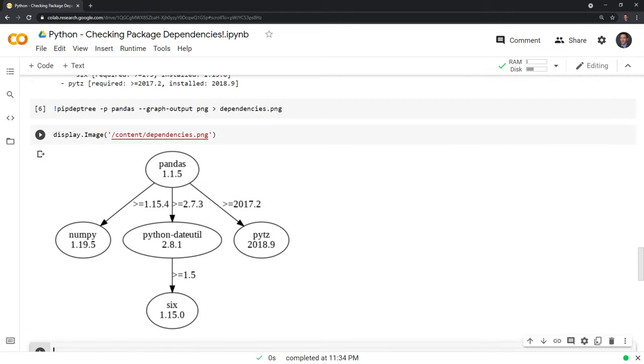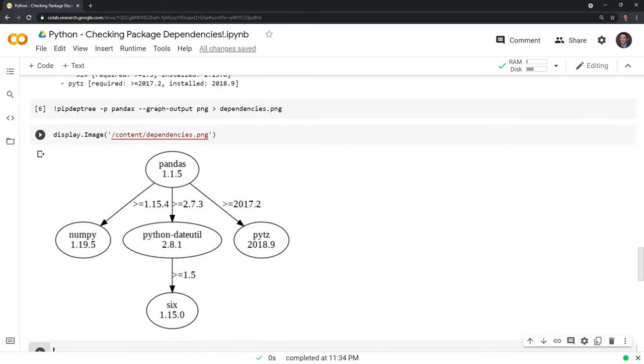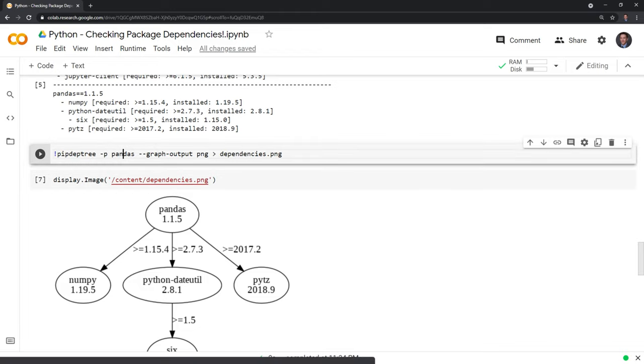And this is pretty cool because it gives us a visualization of the packages that pandas requires. So numpy, dateutil, and pytz. And then dateutil also has a package that it relies on as well. Now, this isn't a large number of packages, but we can take a look at how this looks with TensorFlow.